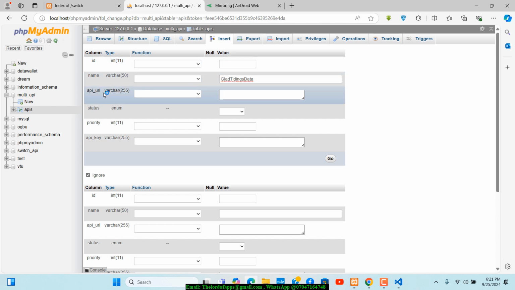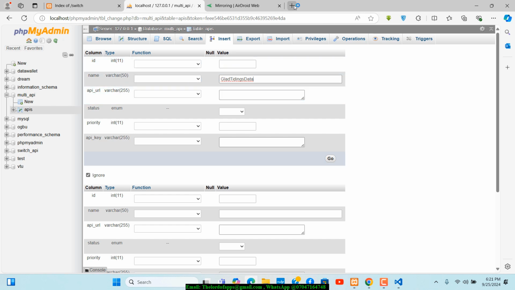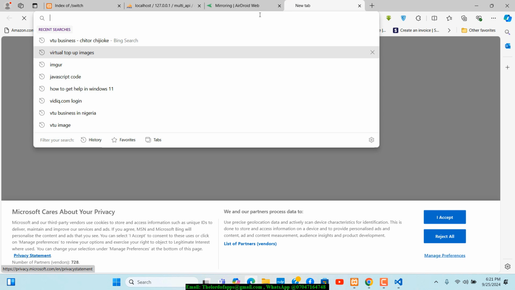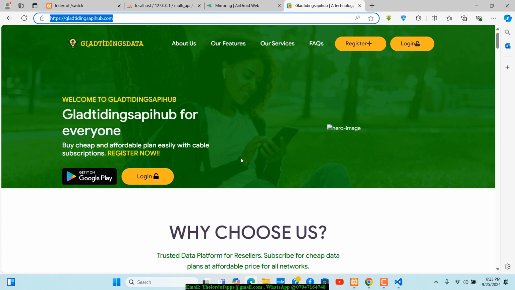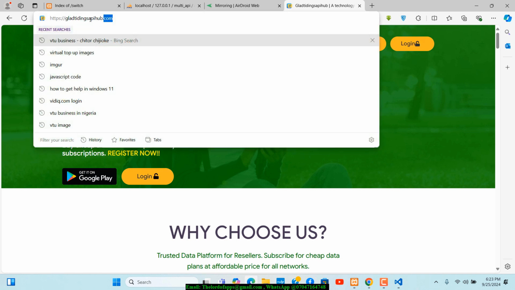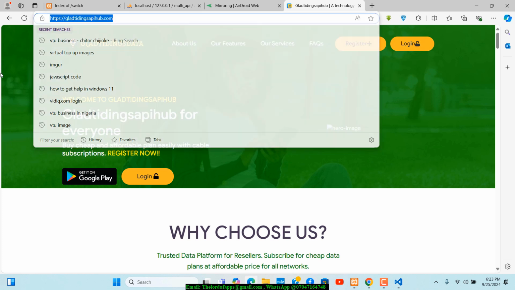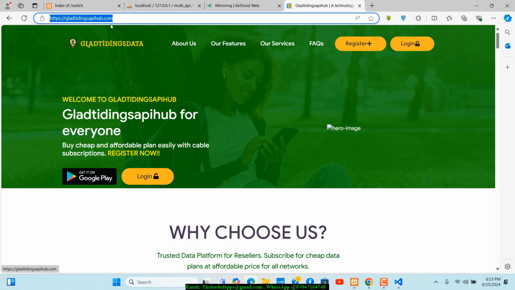The API URL, we want to get that from the internet. So let's go to glad tidings API hub. All right, guys. So I do have that opened right here. So this is glad tidings API hub, right? In the last videos, I think we used the glad tidings API data, but this time around, I think they have moved their API to this particular section. So you need to make sure that you update your script to this one, which is called gladtidingsapihub.com. That's where you get their data right now, and some other utilities that they sell.